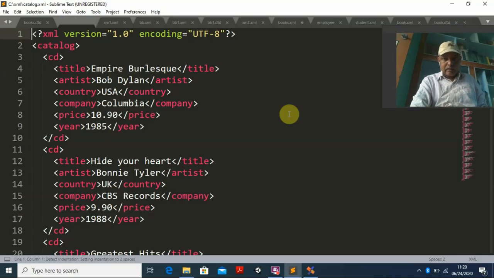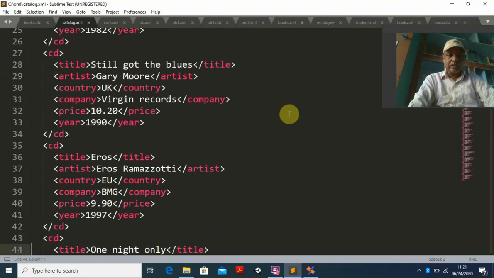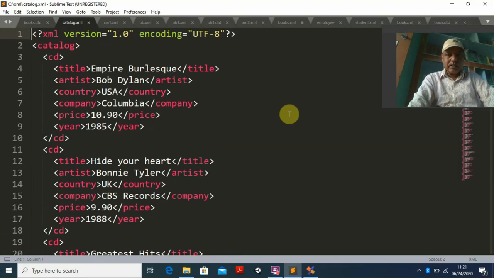Okay, so in this catalog, I am going for a catalog for Amazon that is only related to CDs, DVDs or something like that. So what is there in this catalog? You can see I start with the root element, that is the catalog. Inside the root element catalog we have a number of elements like CD.